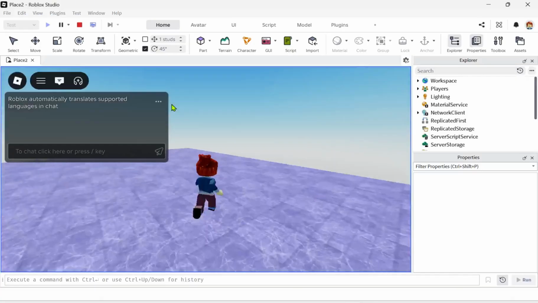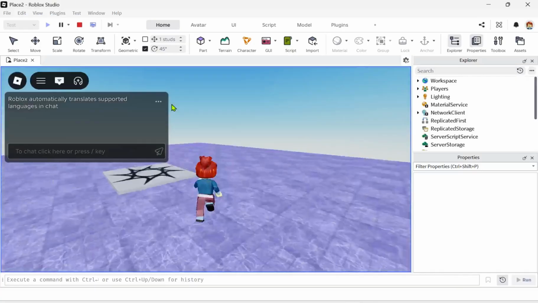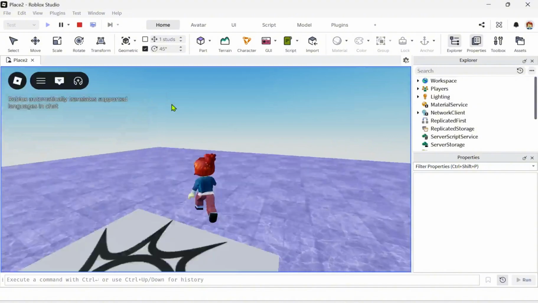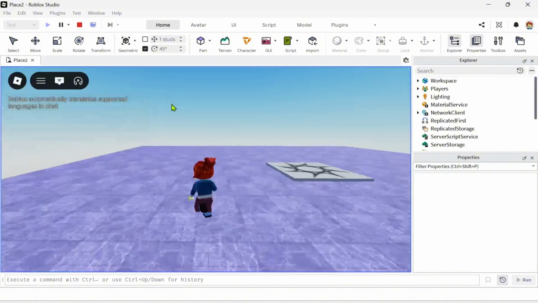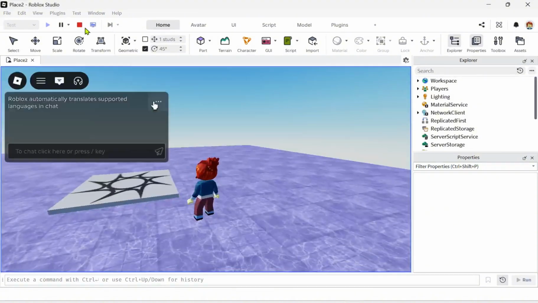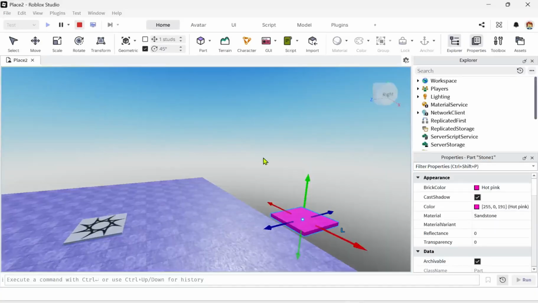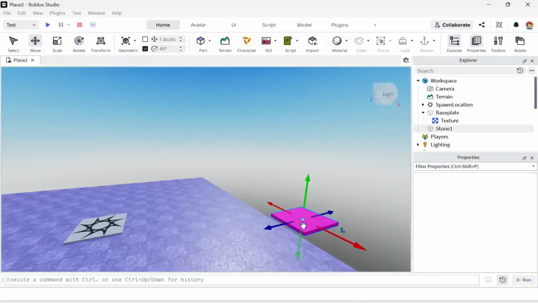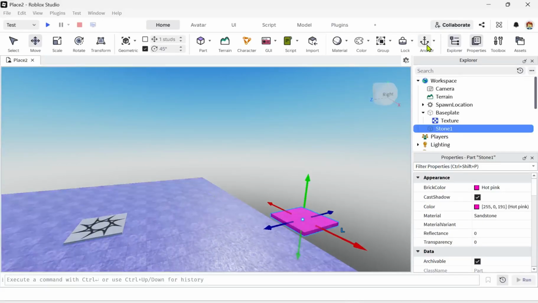Now, I'll take my character and move towards the path. Uh-oh, I cannot see the path. What happened? Now, this is something very important. Whenever we place something into the air in Roblox and we play the activity, it falls down. So we need to anchor it.